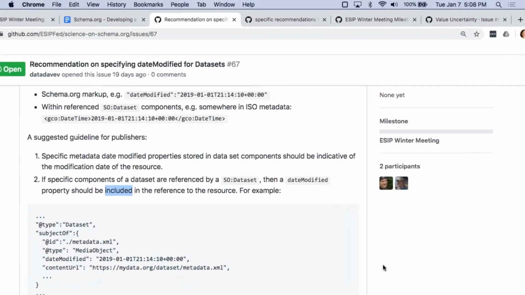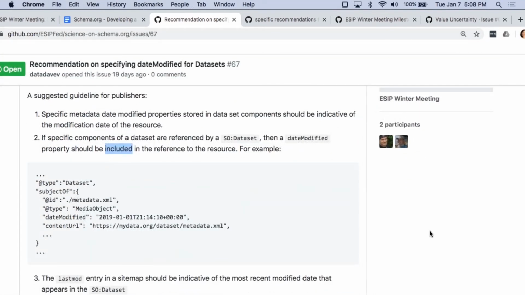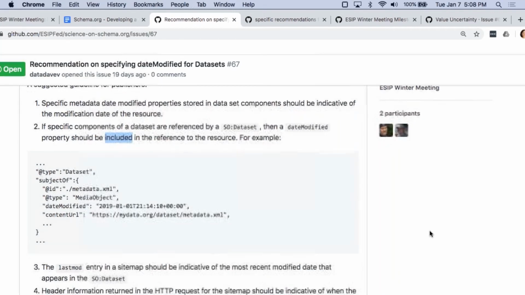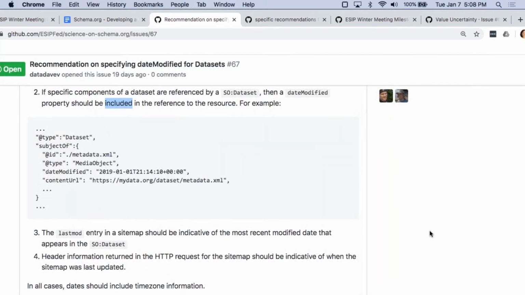Okay, great. So I think we can wrap up this one. Let's move on to the next issue, which is 67. And this was on recommendations on specifying a date modified for the data set. Is that right? Yeah.